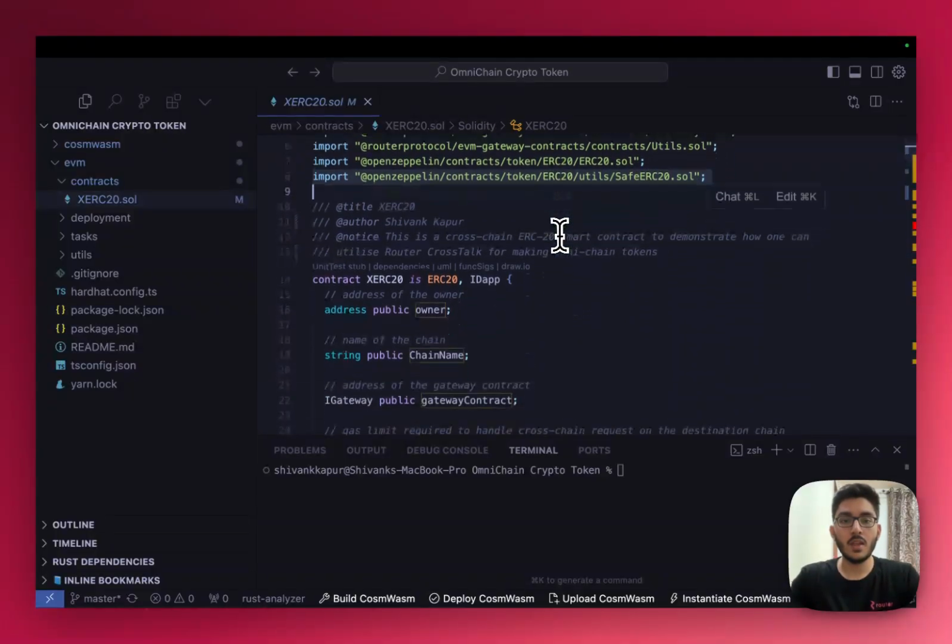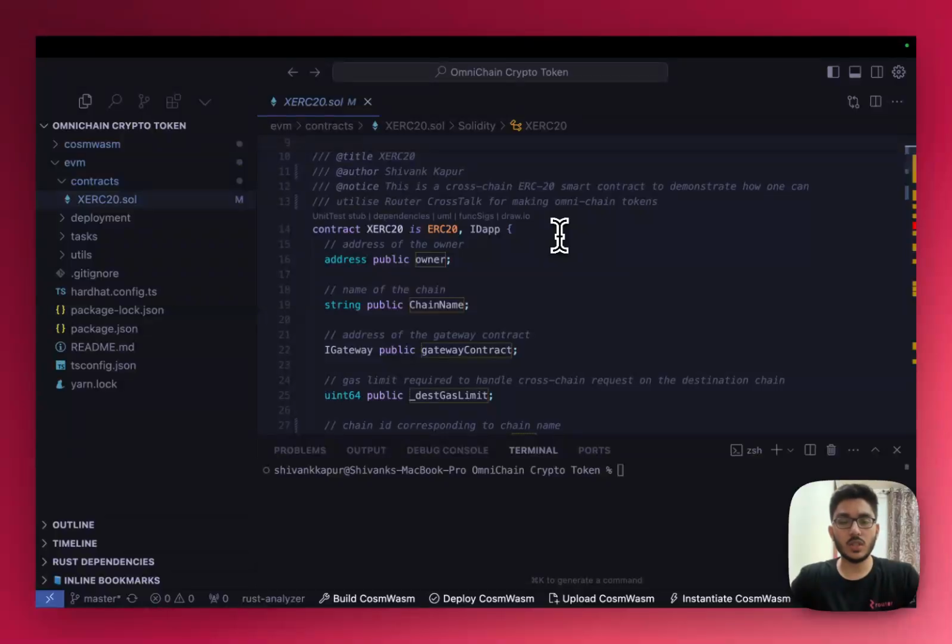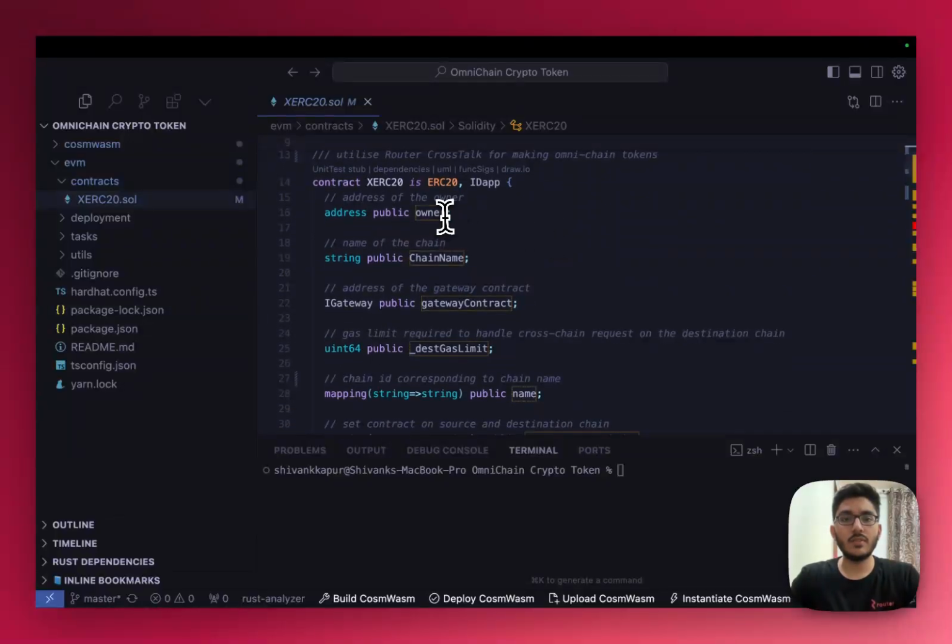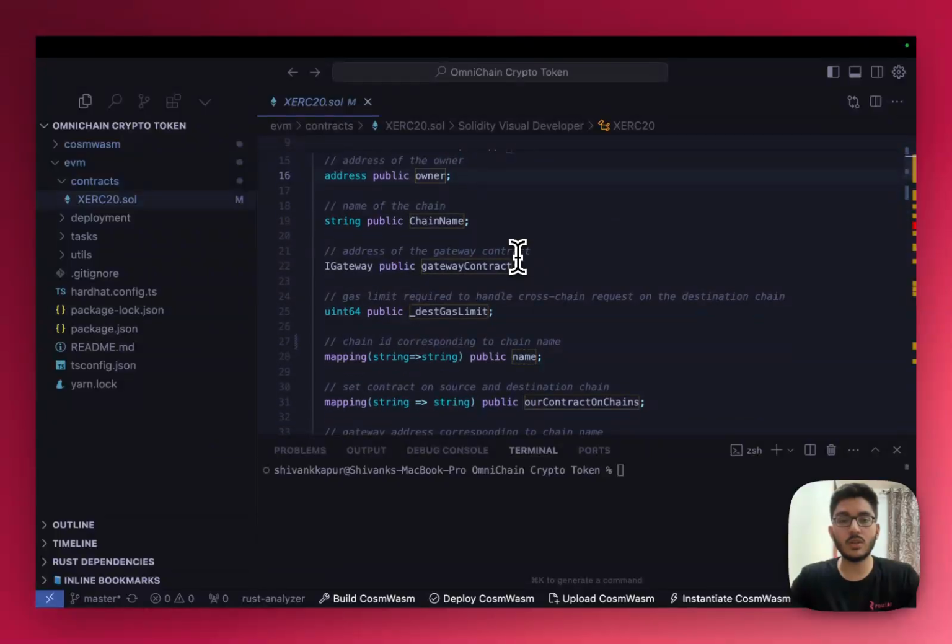Now, talking about the structure of this particular smart contract, we have a line called address public owner. It basically defines the address of the owner of the smart contract. String public chainName basically defines the chain name of this particular smart contract. Right now in this project in the EVM directory, we'll be deploying our smart contract to Polygon and Arbitrum. So the chains which we'll be using will be Arbitrum and Polygon.